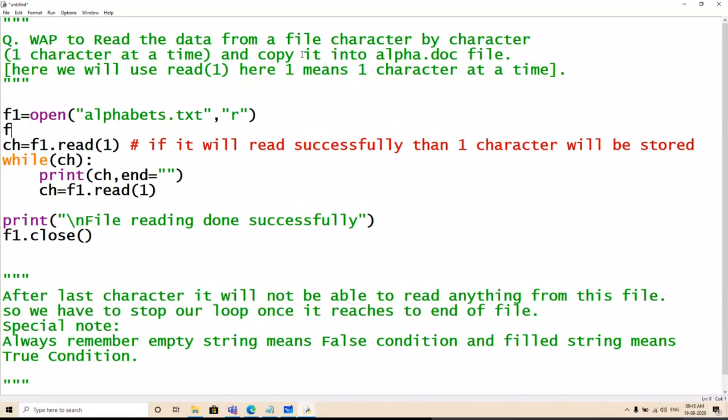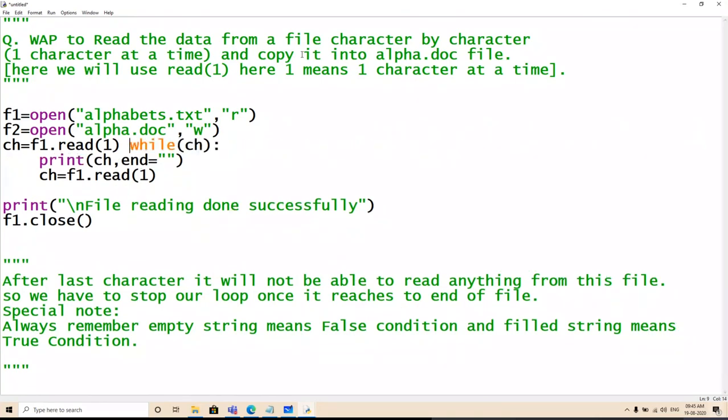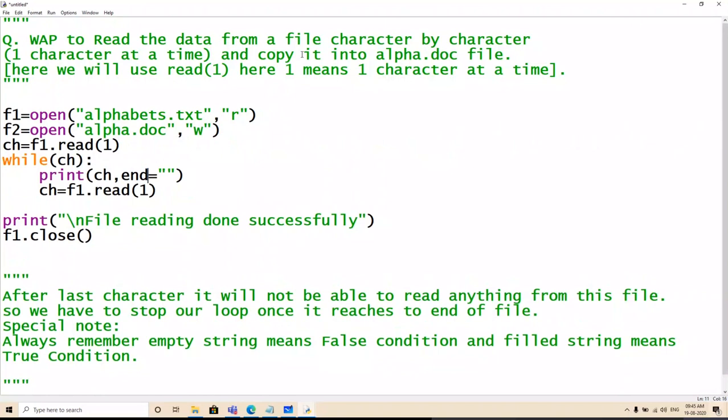First thing will remain same. Let us open one more file. F2 equals open, that is alpha.doc, comma, write mode. Now this is same. Instead of printing, simply copy it. Just do the copy. And what is that? F2.write. And what will you write? ch. The character which you have read from the first file will be copied into the second file, and the second file is pointed by the F2 object and the first file is pointed by the F1 object.